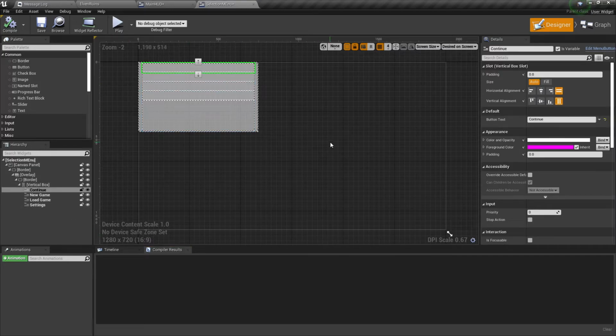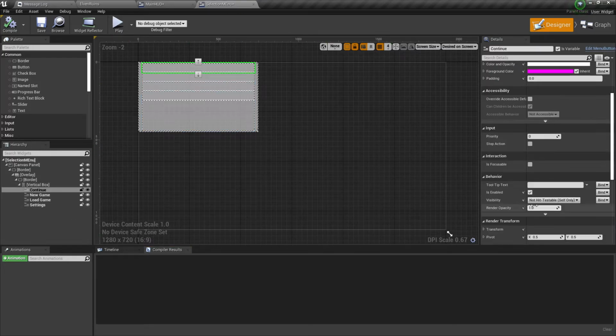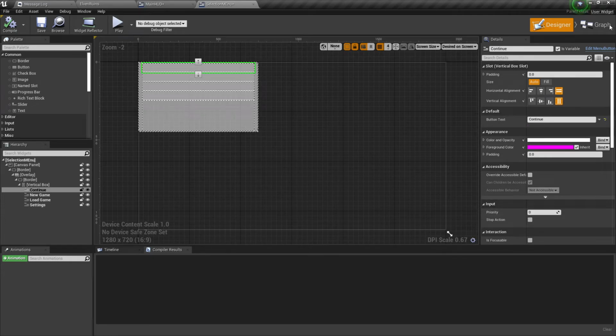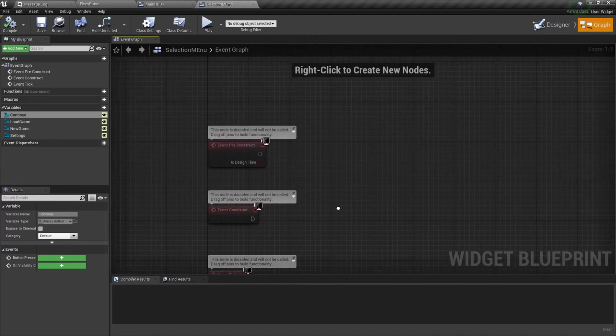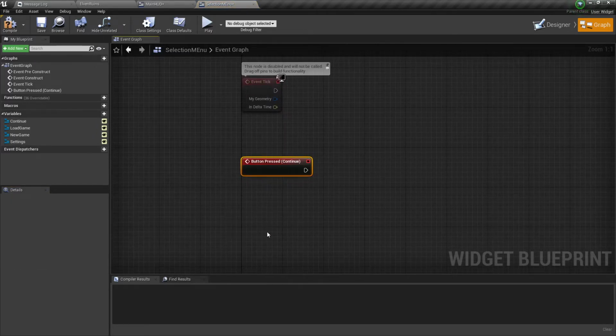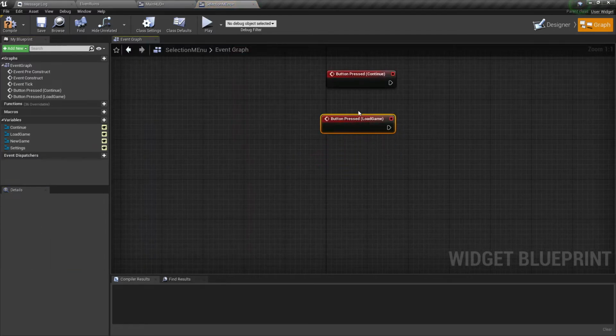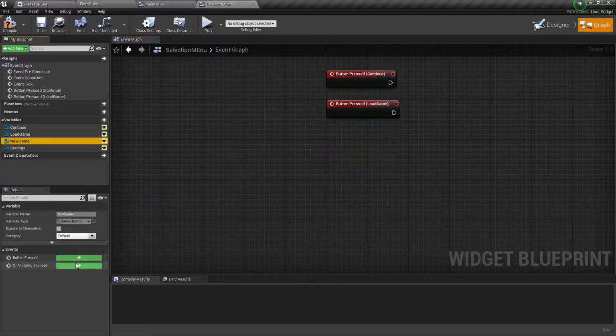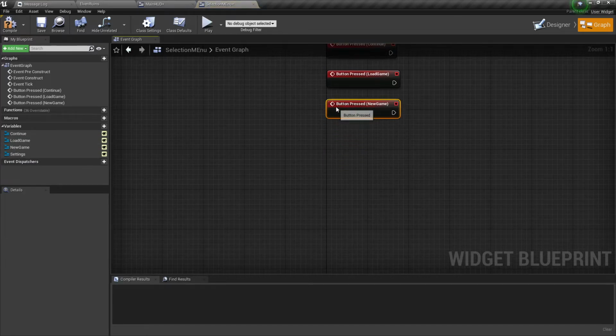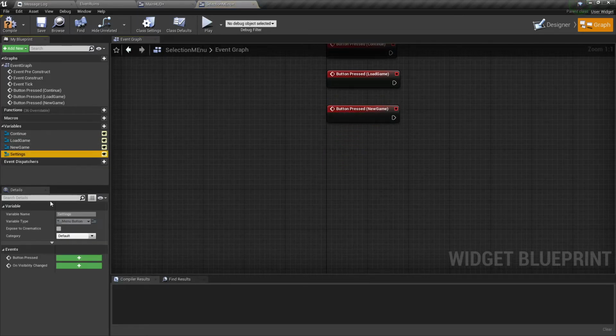So for each button now, what we need to do is go to the graph, and under the event pre-construct, obviously we've got all of these buttons, and we've now got a function, button pressed. So what should we do when that button's pressed, and what should we do when this button's pressed, and what should we do when this button's pressed, and then what should we do when this button's pressed.